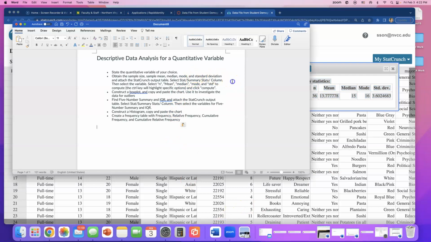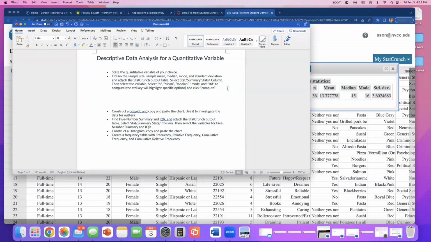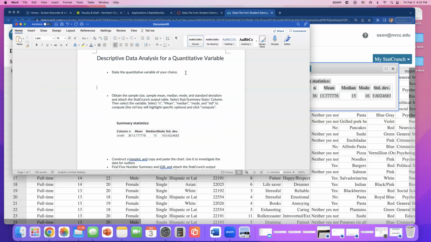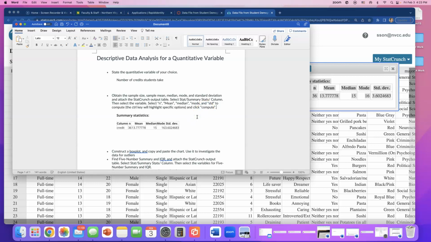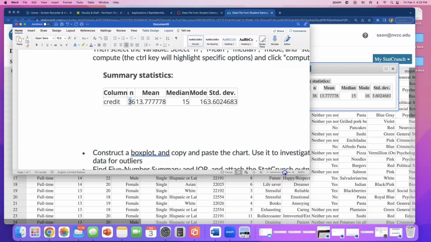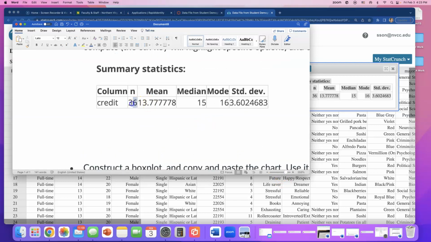So this is how you can find really any sample statistics, right? But these are the 5 that I wanted you to find. State the quantitative variable choice. You don't have to use the variable that I'm taking, okay? So I'm doing number of credits students take. I can see that all 36 students answered the survey question because my N is 36.